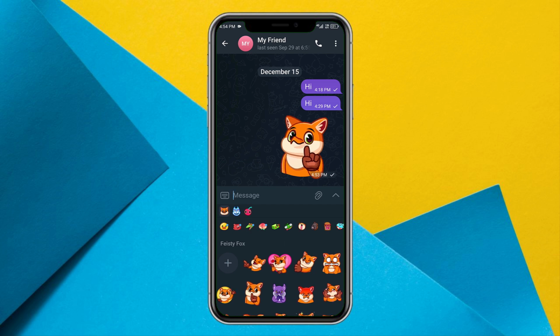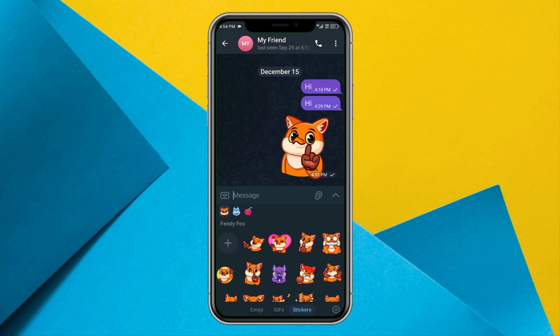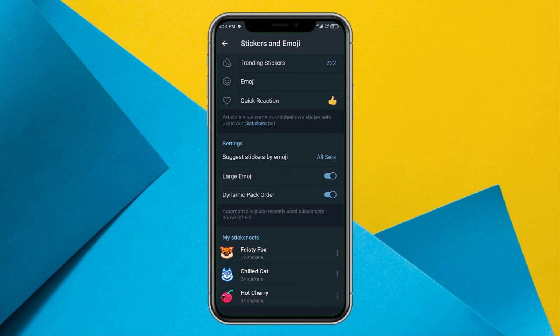Now what if I want to disable the stickers? So if I want to get rid of all of these stickers that I have added, just click on the settings right at the bottom on the right hand side. You will see this gear kind of icon. Just click here and you will see my sticker set is selected.